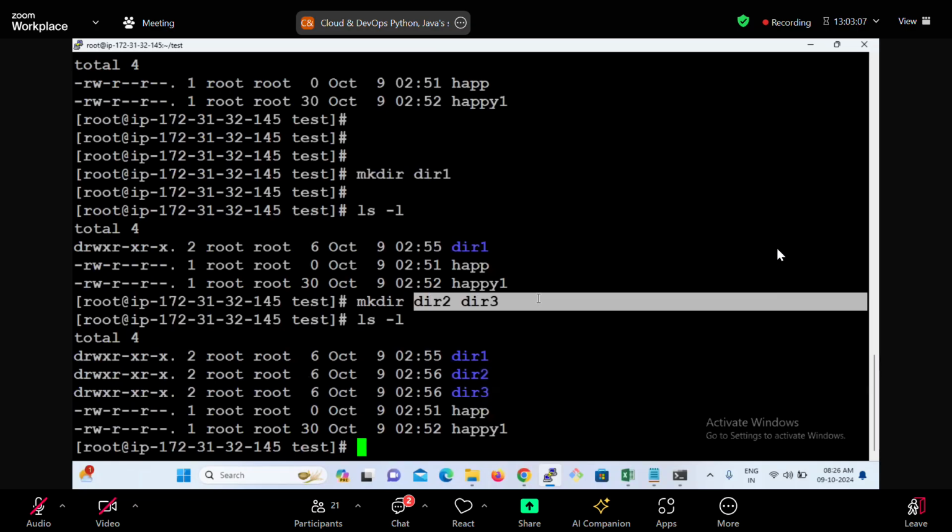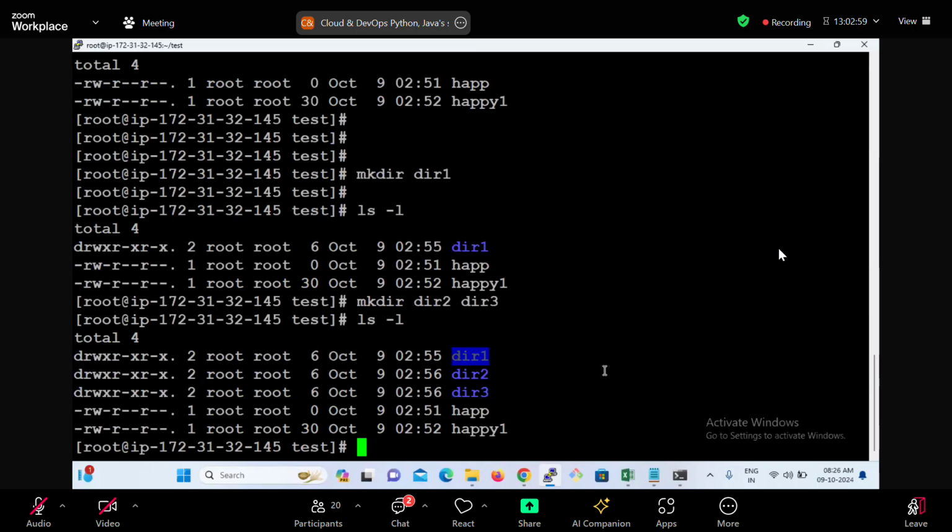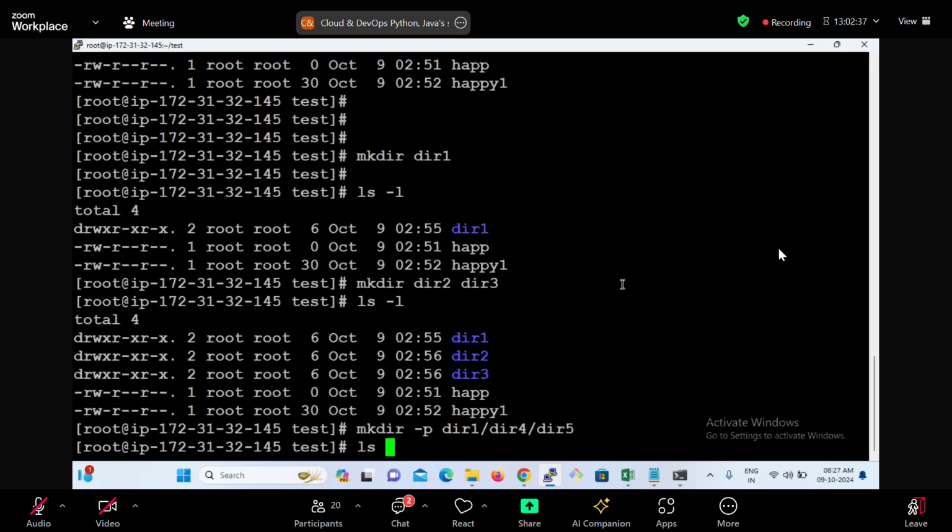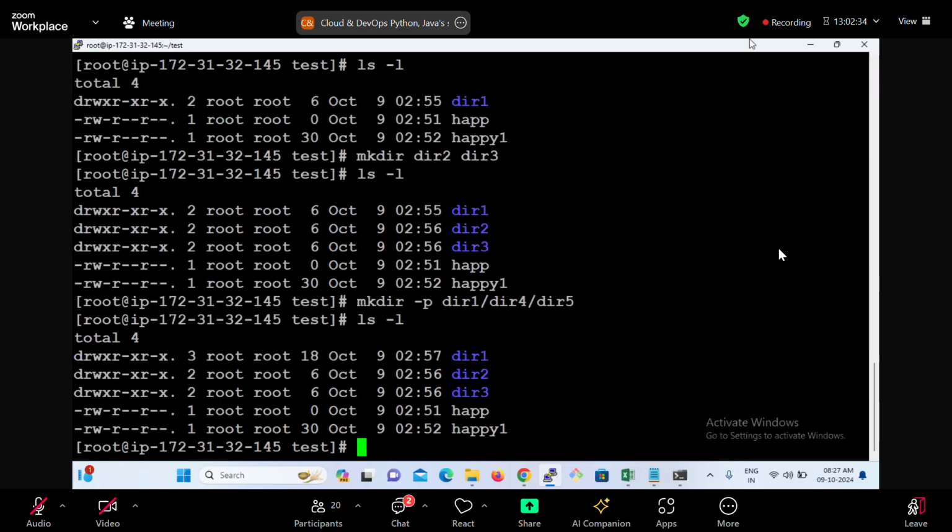And another thing, we can create a directory under a directory. In the sense, under dir1 another directory will be created, and after that another directory will be created. Like this, we can create. For that, the command is mkdir -p. Maybe I'll say I want to create under directory 1, directory 4, and directory 5 also. Now if I am checking, how to check that? I have to go to directory 1. Anyone knows?